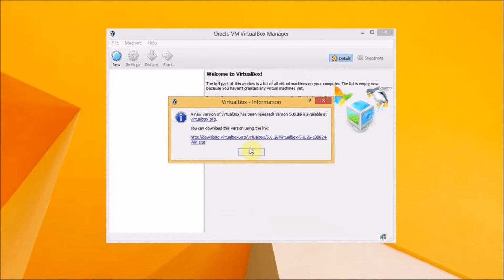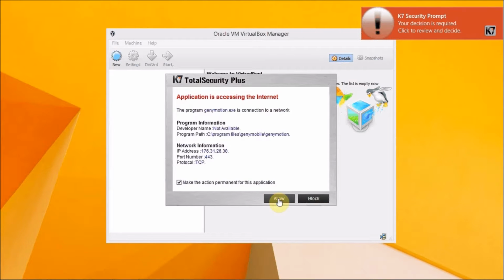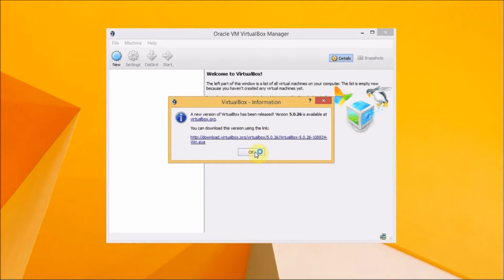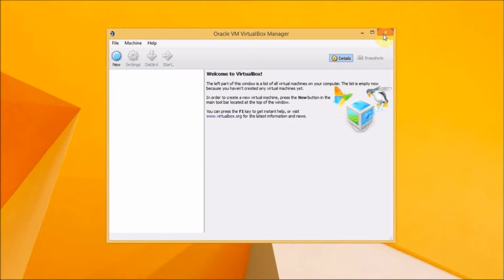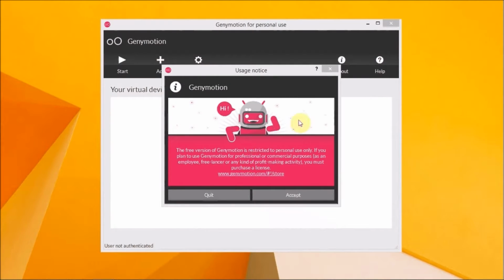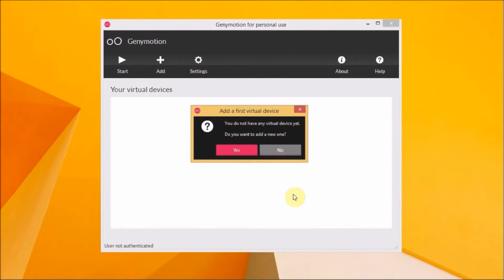This is the VirtualBox manager we have to access. If you have an antivirus, it will ask when a new installation has been initiated, so I am going to allow it. Okay, this is the VirtualBox manager. This is the Genymotion emulator we are using here. This emulator consists of many apps, and we should accept the license here.